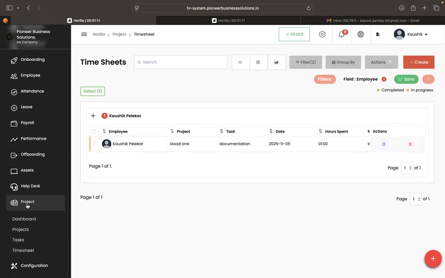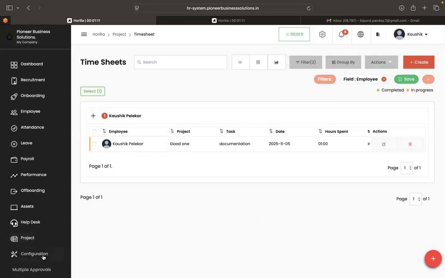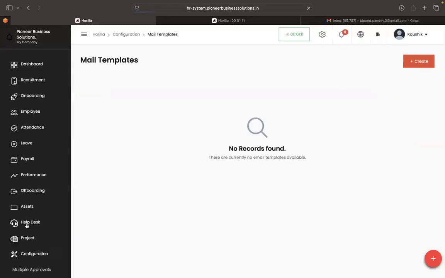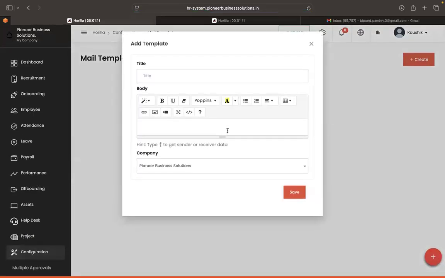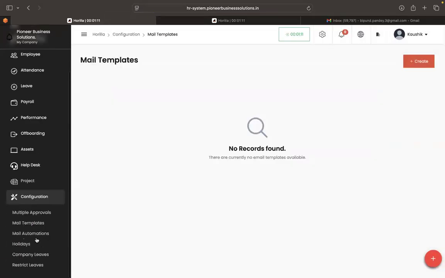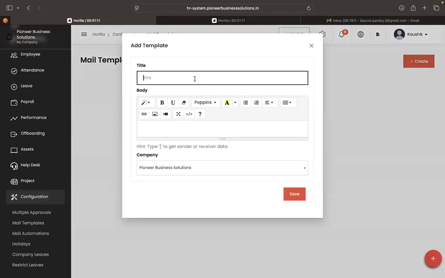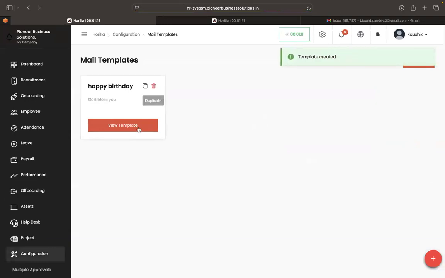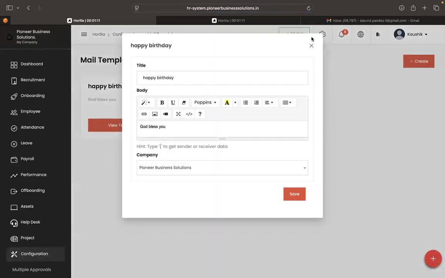Okay. This is how the system is going to work. Then there will be a configuration of multiple approvals, mail templates, mail automation, holidays, and anything. If you go to the email templates, you can create your new templates, and you can send those templates to the people directly. Let's say if I added something like happy birthday, God bless you. Okay, you will save it over here. Now you can actually view the template, and then you will select.